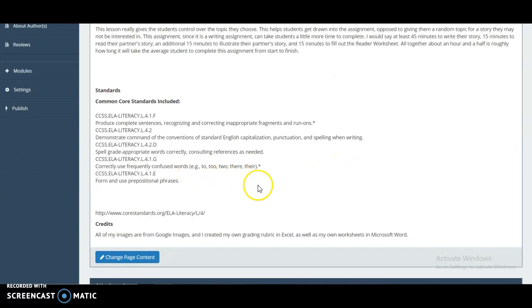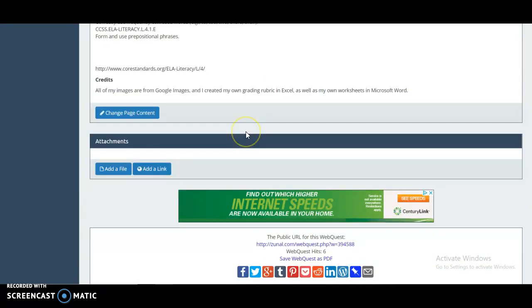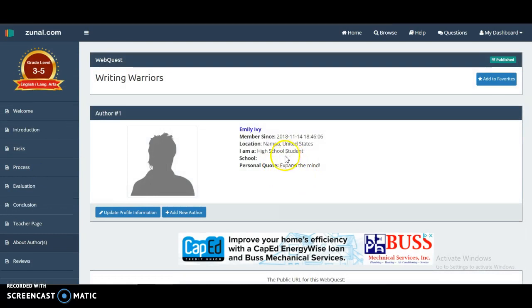Here are my Common Core standards. I chose quite a few of them to add into this assignment. And all of my images are from Google Images, and I created my own rubric in Excel as well as my own worksheets in Microsoft Word. And then I just have my information here. And that's everything for my electronic portfolio.